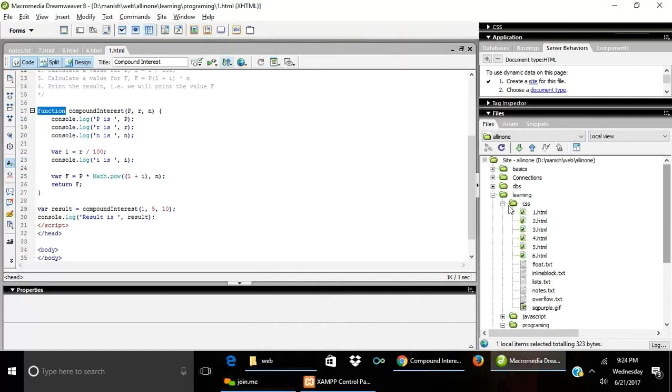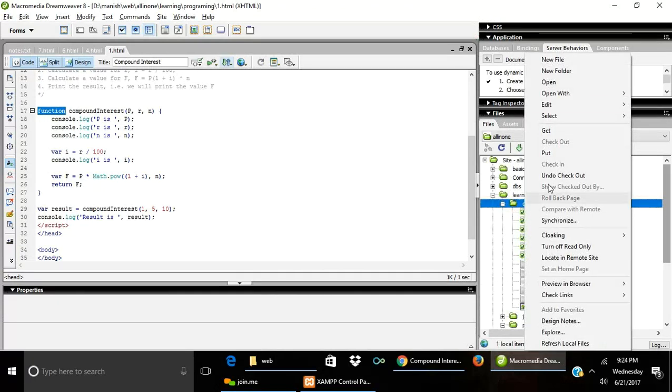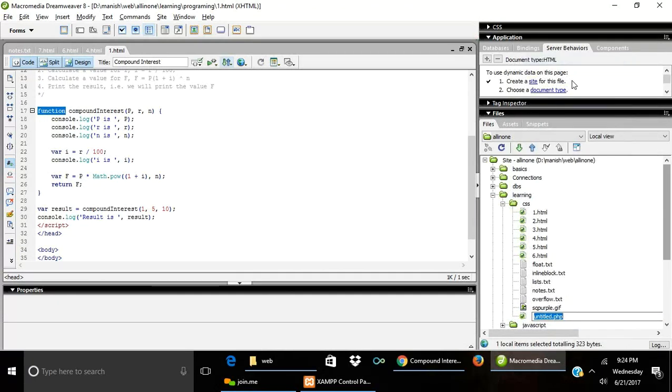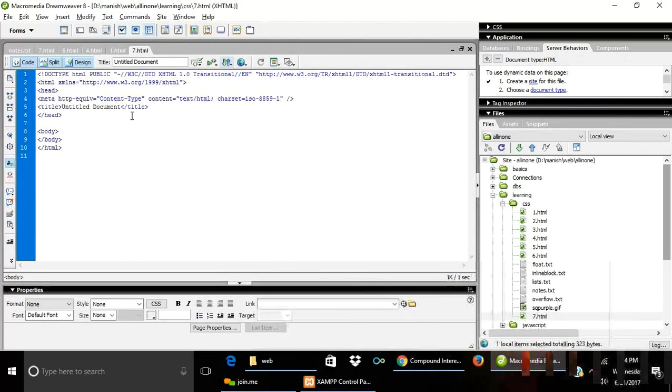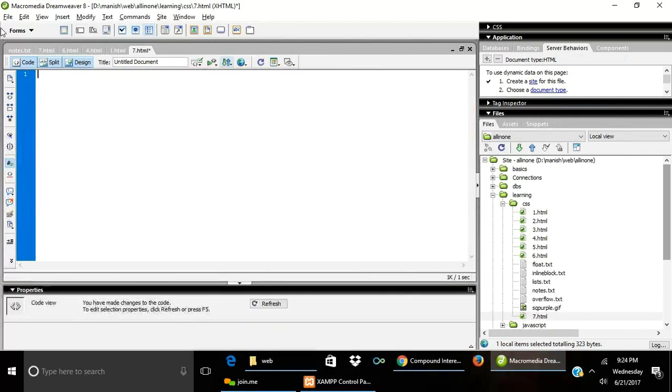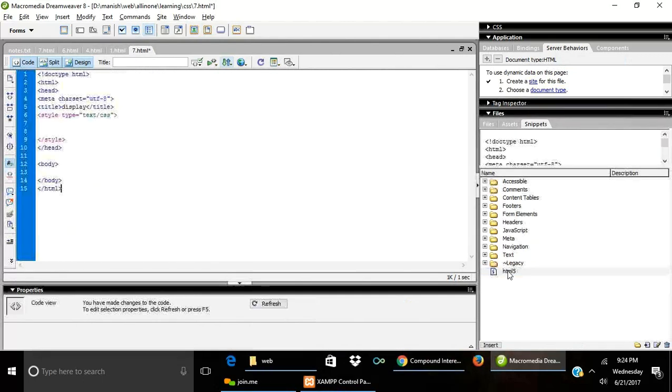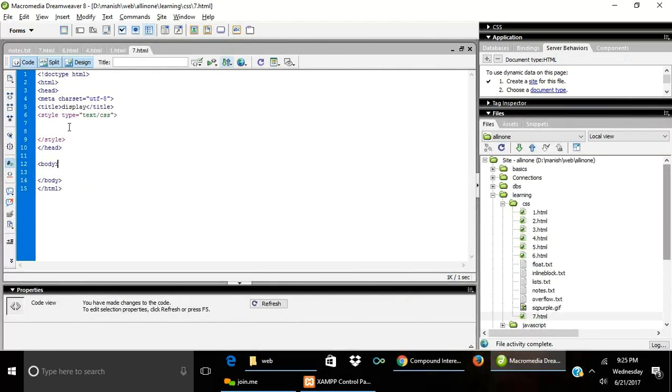Now we will go with the CSS. Let's create a new file called 7.html. Today, let me delete all and we will do HTML5. So today we will see the list part. The list part is something which we use a lot in CSS. So let's try to build something in the list part, and then we will try to use it.